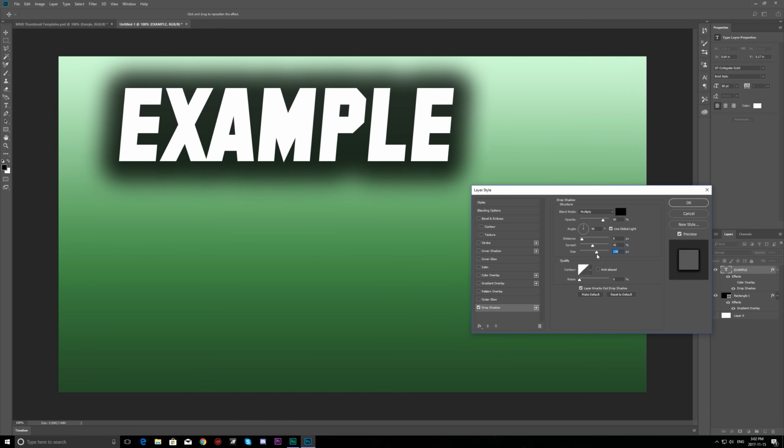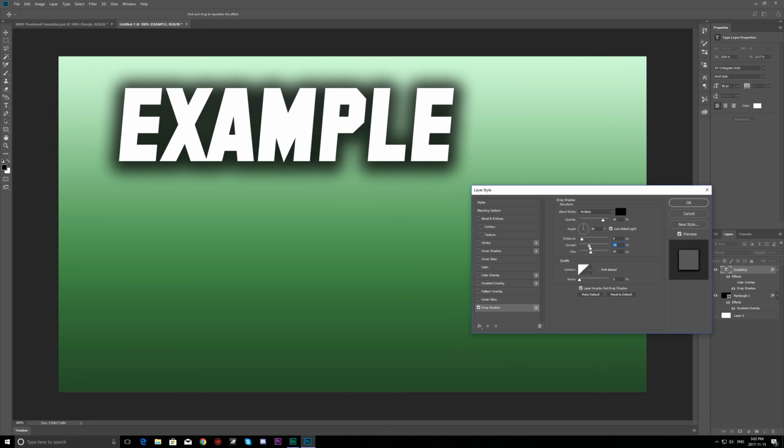And then let's say we bring up the size a bit, basically making the shadow reach out a bit more. And then let's experiment until we think we have this right. We don't want it too intense. I think I do like how this is looking right now.